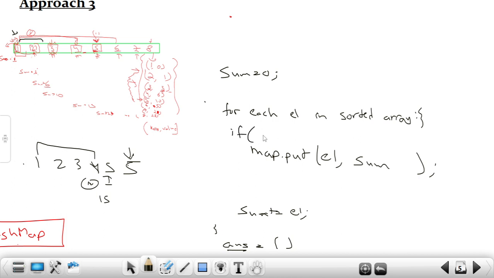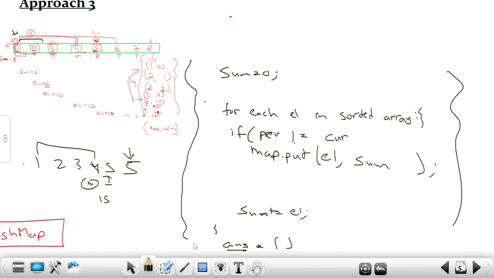If the previous element is not equal to the current element, as this is the pseudocode, you just don't need to worry about the actual code, because I'm going to show the actual code as well. And in this pseudocode, I'm just focusing on making your concept clear about this particular approach. Okay, so if the previous element is not equal to the current element, in that case I will store the pair. And if this is not the case, if the previous element is equal to the current element like this, in that case I need to see what I'm doing here.